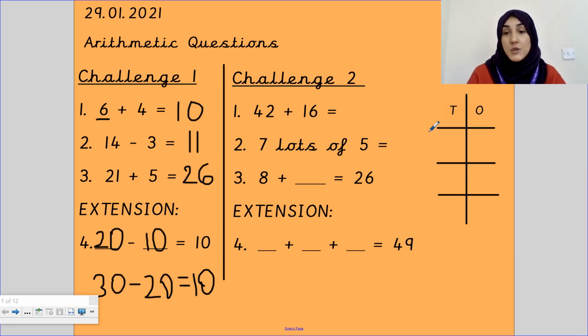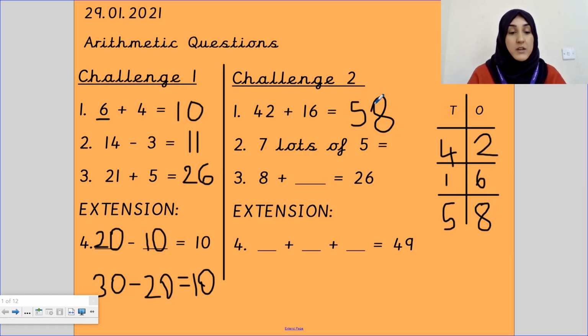We've got 42 add 16. I'm going to use my column addition. I'm going to start with my ones column and add 2 and 6 together, which makes 8. And then I'm going to add 4 and 1 together, which makes 5. So we've got 42 add 16 equals 58. Well done.